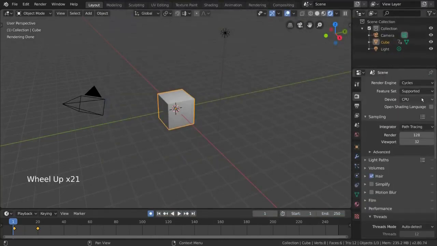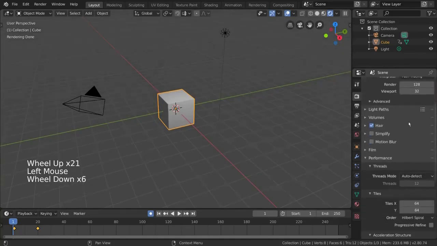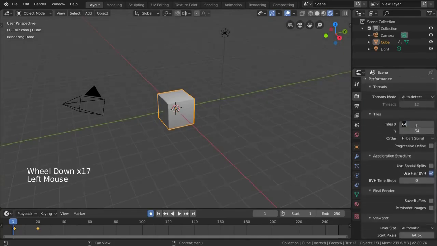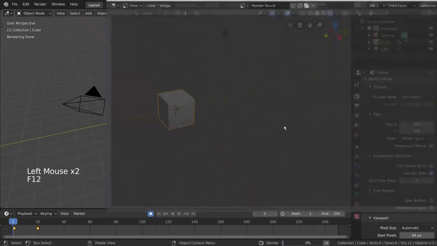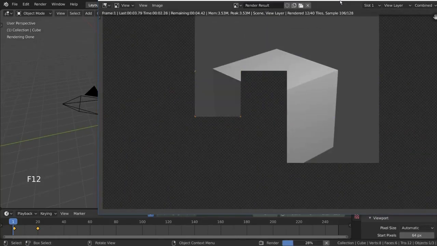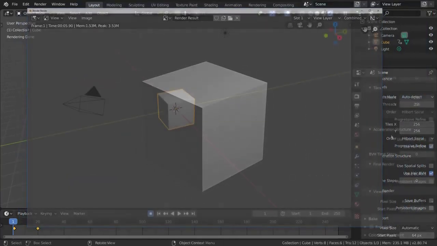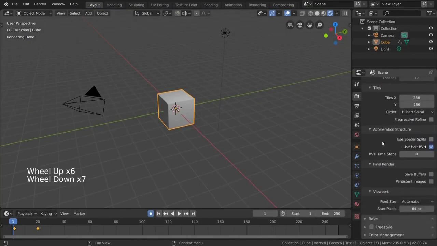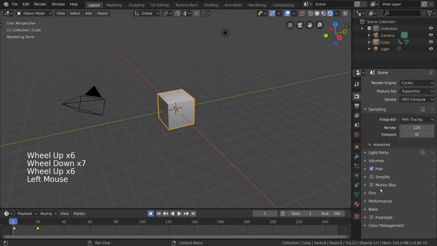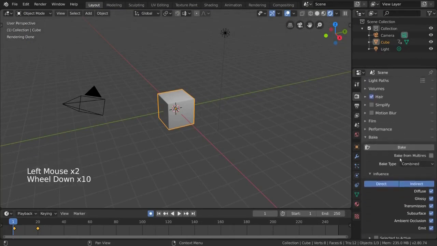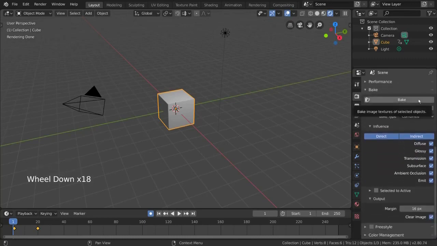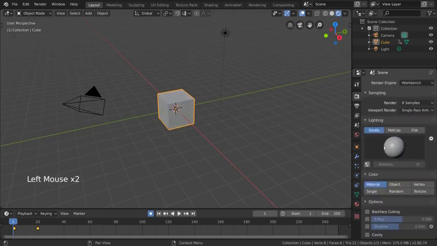However, for GPU rendering, the general rule of thumb is to keep the tile large, as it only renders one tile at a time. So you'll want to adjust the tile size accordingly. For GPU rendering, I typically recommend a tile size of 256 by 256. There are also a few other settings you can play around with. And finally, the Bake category includes the Bake button. This button is used to bake lighting into textures so you can use them instead of recalculating the lights every time. Now let's go over the Workbench settings.